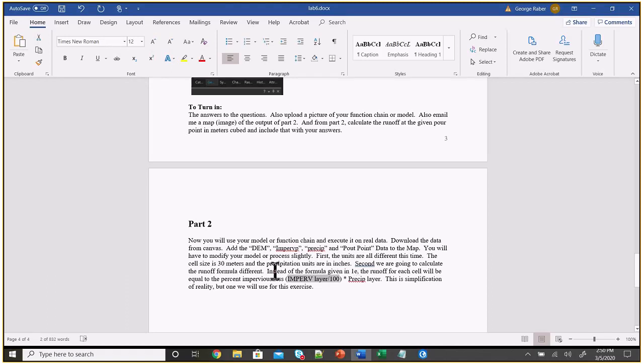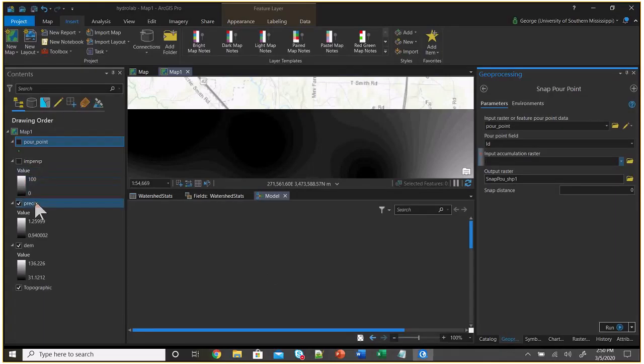Oh yeah, the units are different this time. So the precipitation units are in inches. So this is even a little bit more difficult, but it's only more difficult because you have to use a different formula. When you calculate the zonal statistics, it's going to be in inches, and you need to convert that to meters first. So how do you convert inches to meters?